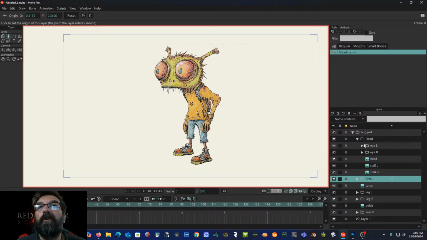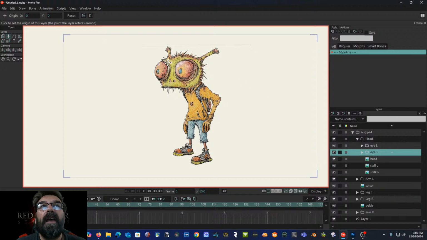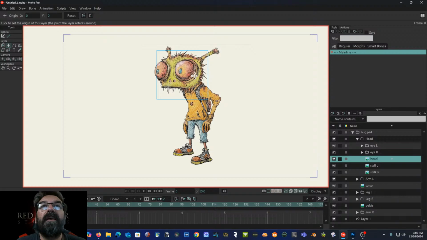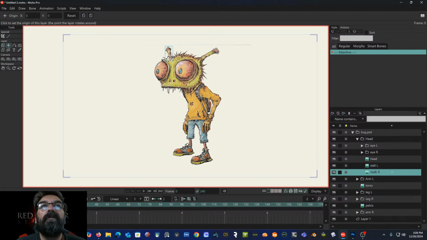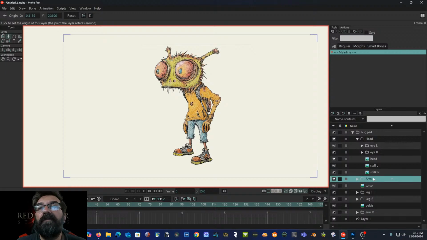In the head layer, which we didn't separate his nose out, we should do that still. Basically the eye left should be here, the eye right, and you get the idea. I'm just going to go through here and tell everything where its origin point should be. The stalks, of course, put their origins down toward the bases of them, and so on. So the arm left has its thing, and then we'll open up the eye.